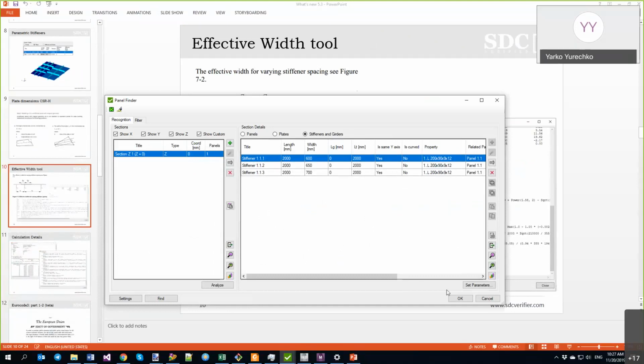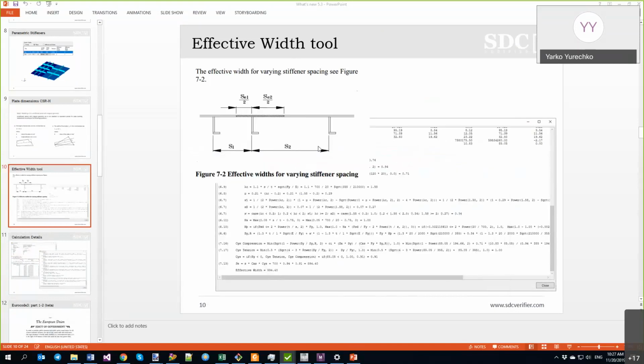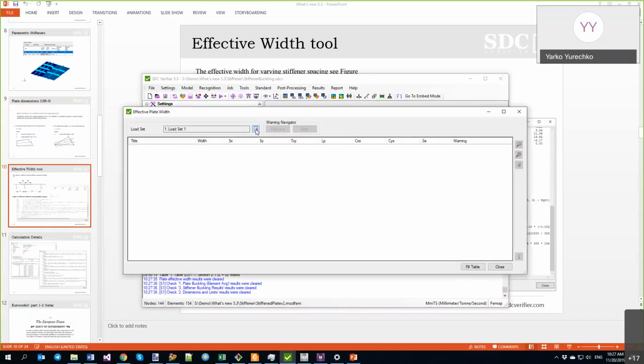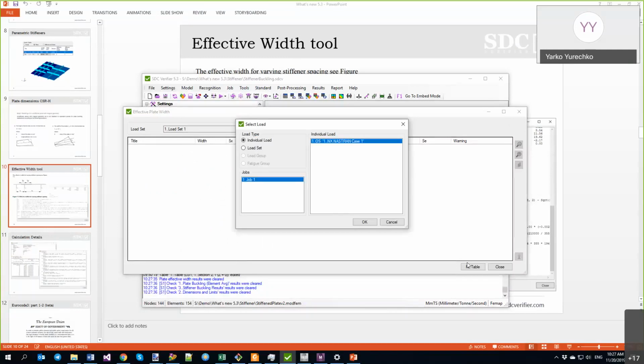But one more thing that was required for the calculations is to calculate the effective width of the plates connected to the stiffeners. The complexity was in that it should be calculated for each load case because it depends on the result. So we have added one more tool, which is called effective width. Find my plates again.